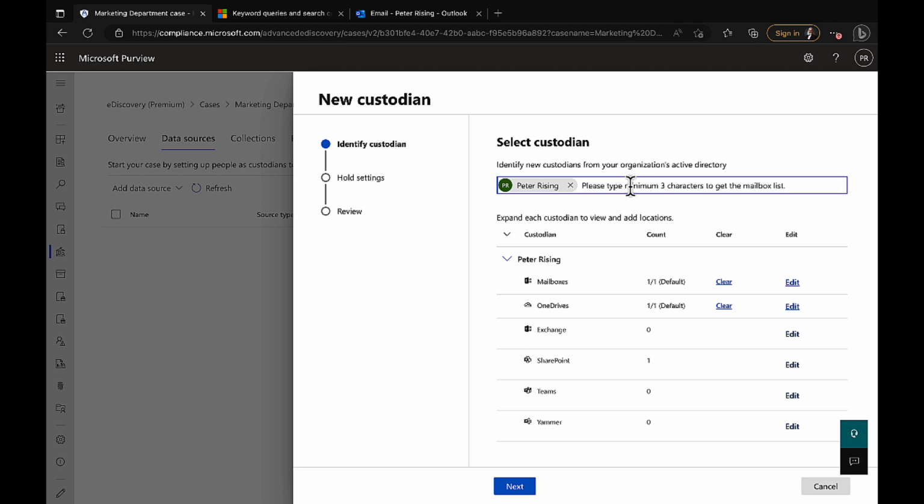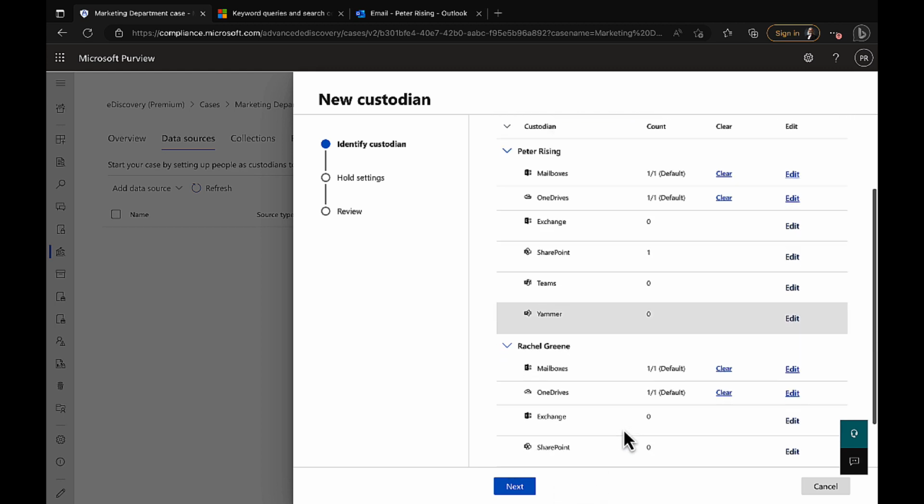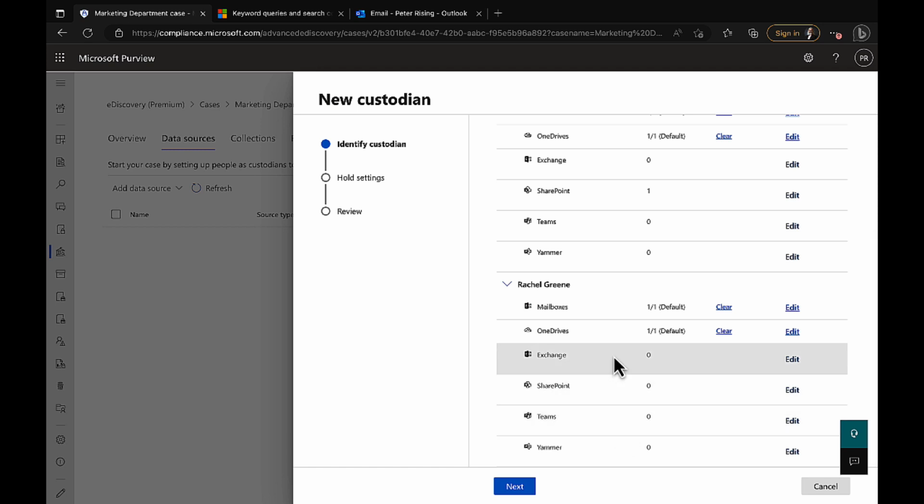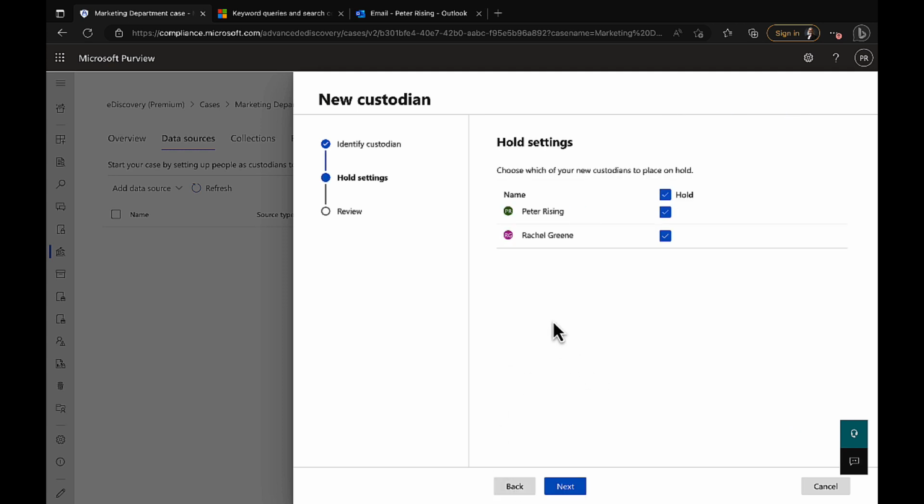I'm going to add in a second custodian here. I'm going to add in Rachel Green. And it should find Rachel there. There we go. And if we scroll down, we can see Rachel is at the bottom beneath my user object, and we can expand her settings and see very much the same. We'll make no changes here to Rachel and leave those settings without any additional.